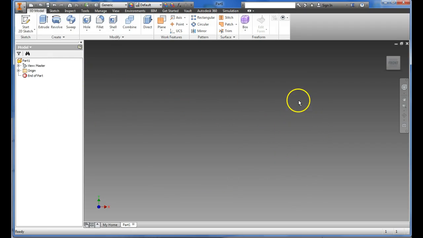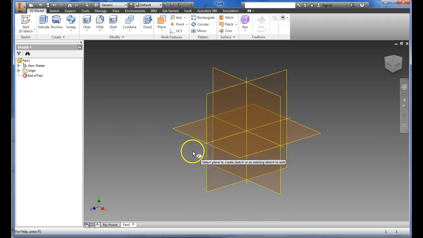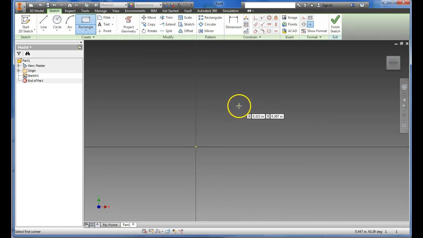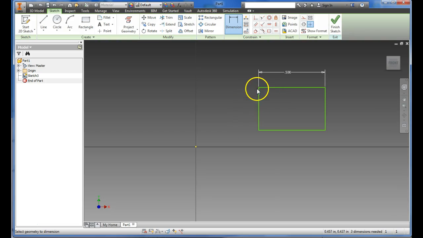Alright, for revolve. Same thing, you have to have a sketch of something to revolve something. So I'm going to start a sketch. I'm going to make some shape. I'll keep it simple. I'm going to start with a square. I'm going to make it, I don't know, we'll go 1/2 inch by 1/2 inch.